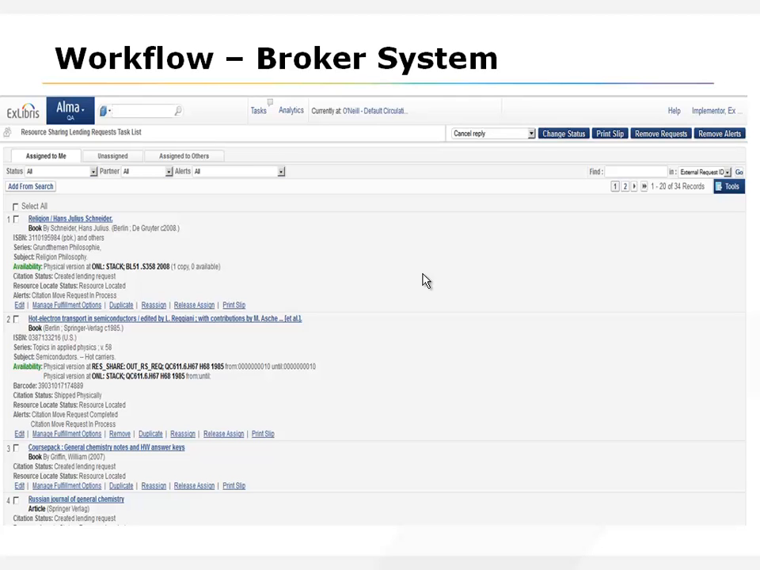Let's see what this looks like. What we see now is the lending requests task list, where all of the requests that have been received as a lender are listed. We see the full list of requests, and we can see that there's an option here for printing slips. This will enable the lender to approach the desks or the locations where the items are shelved and actually fetch the items from these locations to ship them away based on the slips.